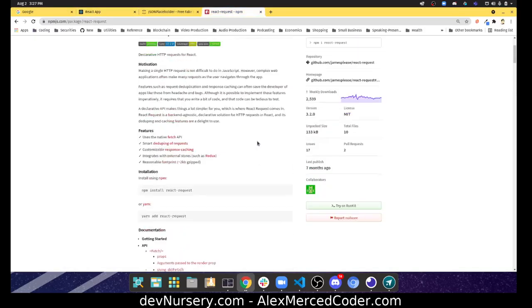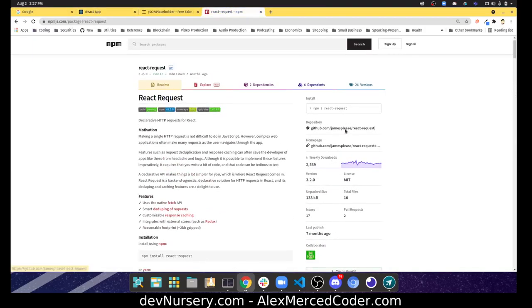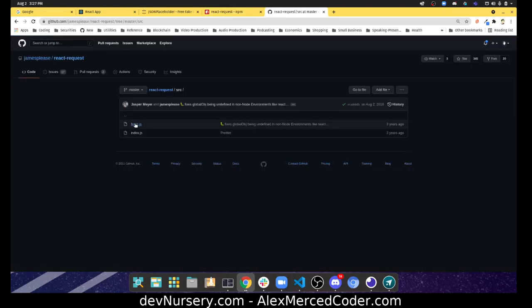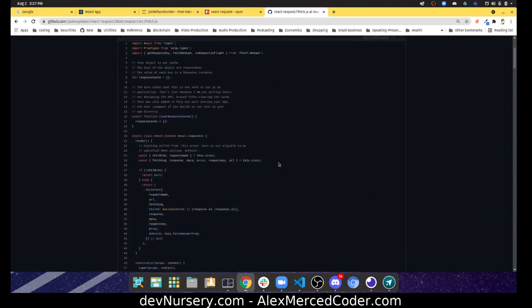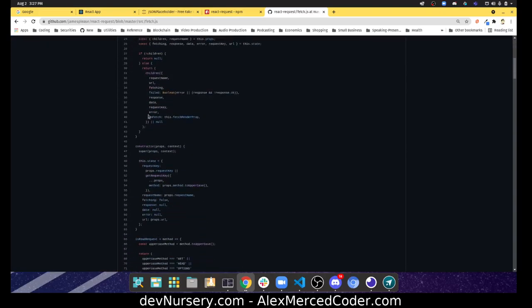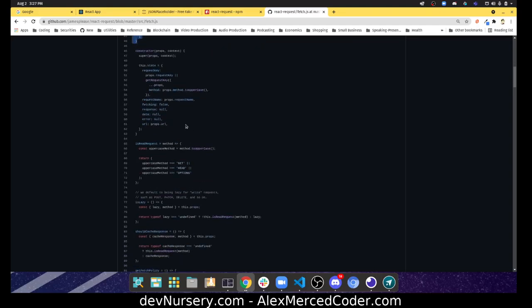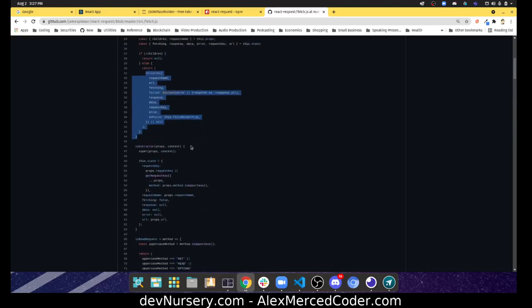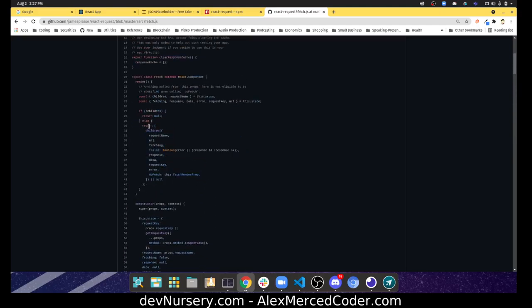Actually, let me see if I can bring up that repo. Here we go, GitHub. Let's go to the source code, fetch. Okay, so here's what's going on under the hood. You see it's breaking down your children prop, and somewhere it actually calls it. It's got to find the return value. Actually, yeah, that is it. So see, it returns.